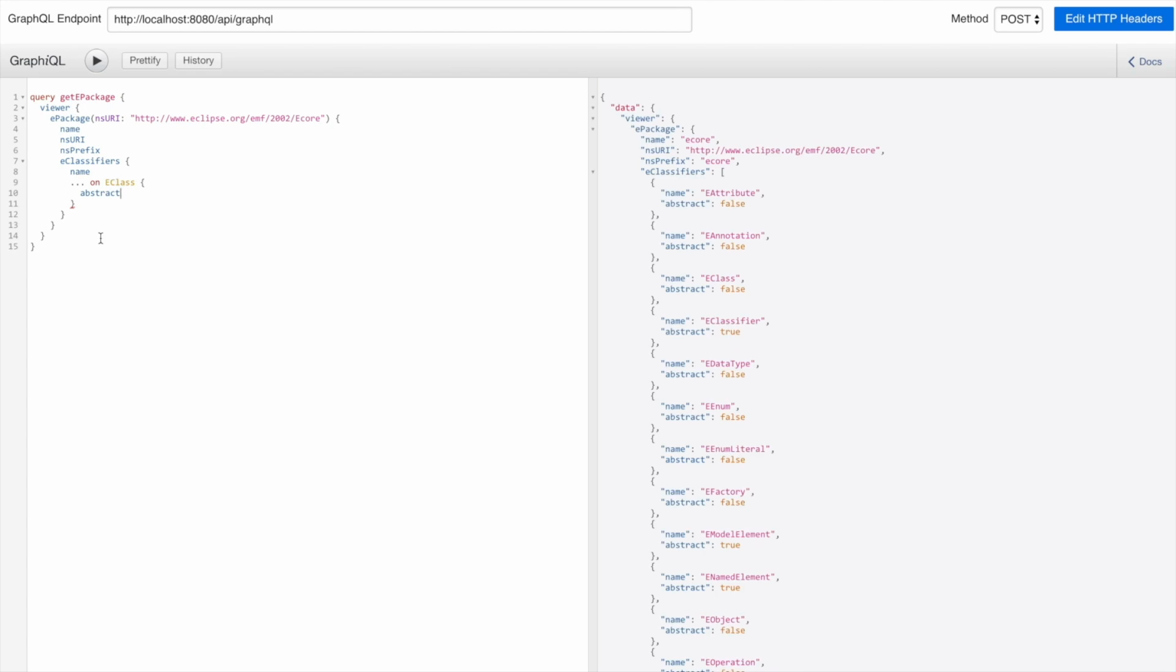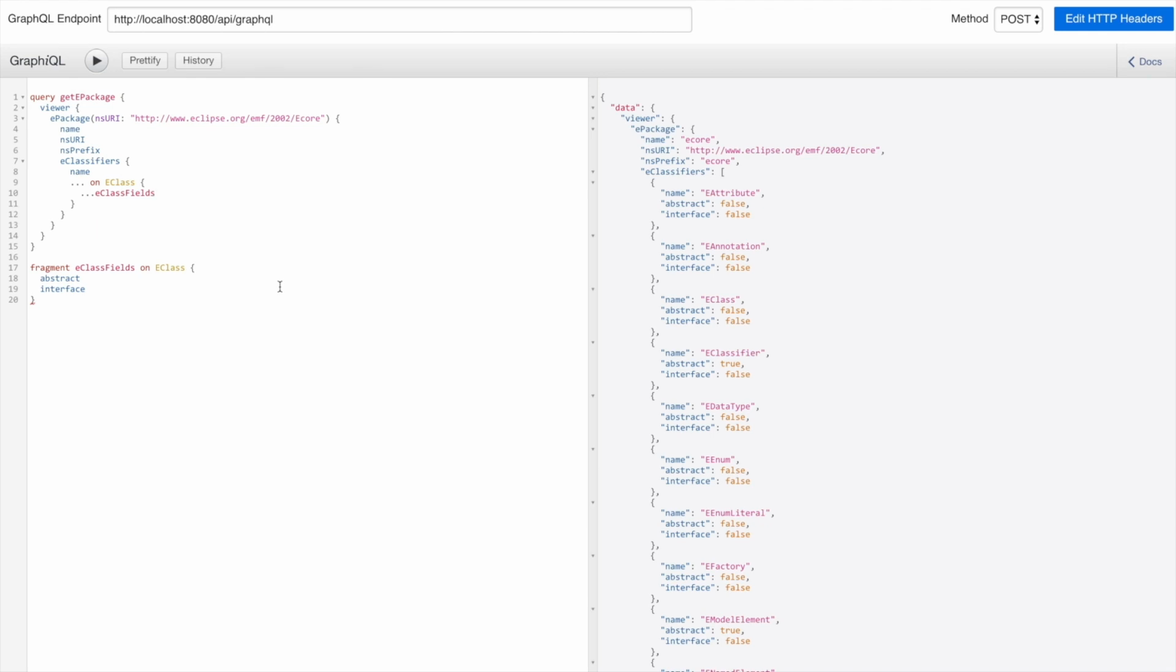Since our query will start to become a bit more complex, I will extract a part of it inside of a fragment. So for that, I will create a fragment named EClassFields defined on EClass, which will ask if an EClass is abstract or an interface. I can now reuse my fragment and see the result very quickly.